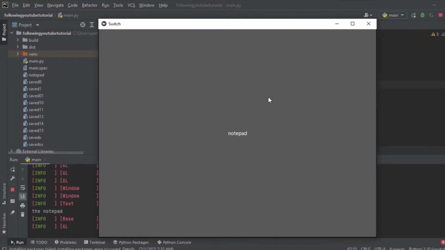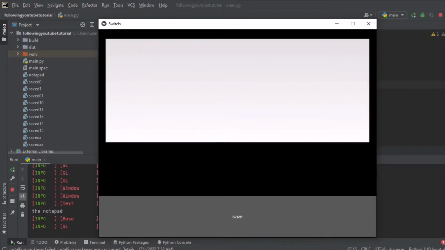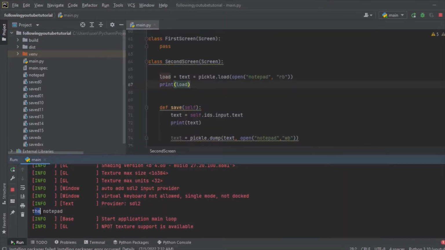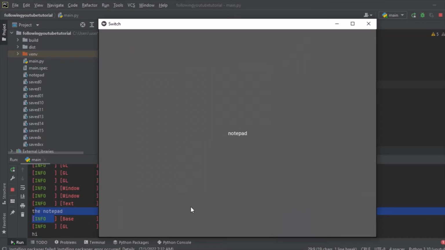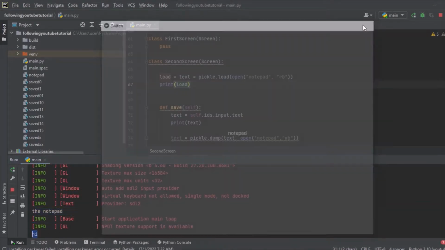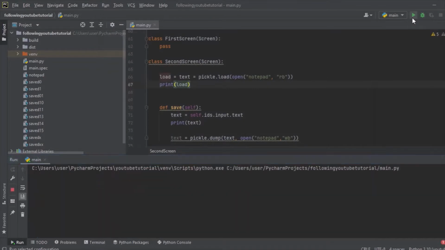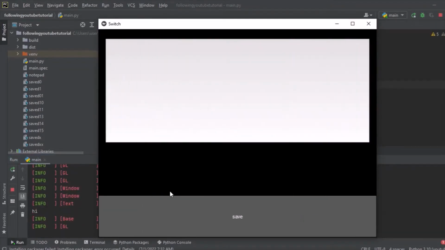So we run it now, the notepad. It loaded it for us right over here. It loads what we saved. So let's just write something right over here. Hi. It saves the variable. Now we close the application, and when we run it again, it loads the variable hi. And the final thing we are supposed to do, when we click on the notepad, it should display this hi here.